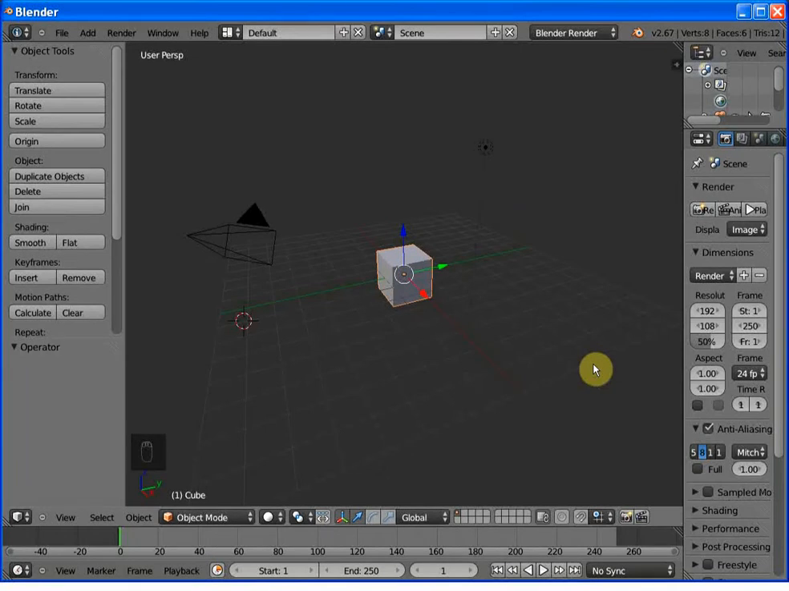Hello guys, this is Tuesday morning and today I'm going to teach you how to make brushes for Photoshop or GIMP using Blender. So let's get started.